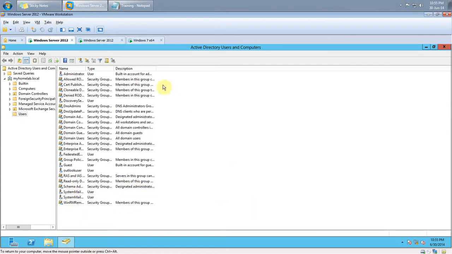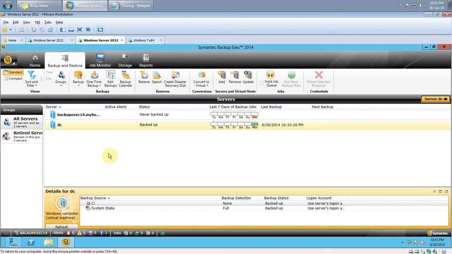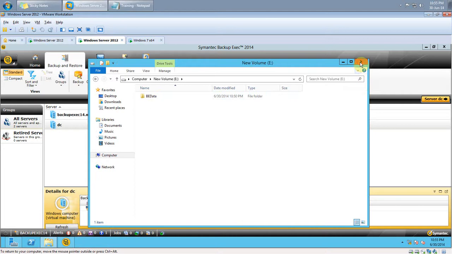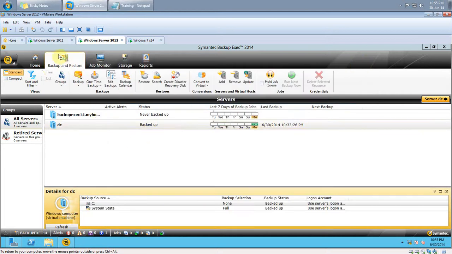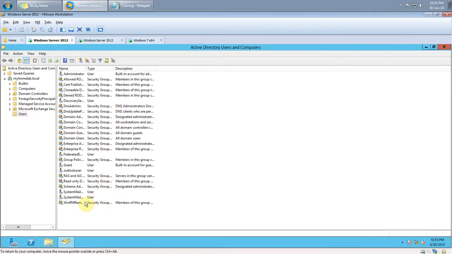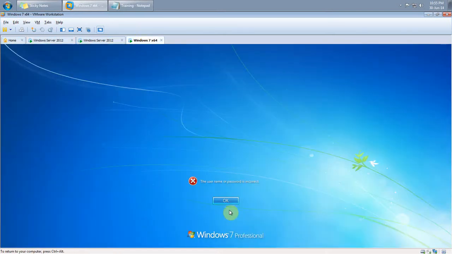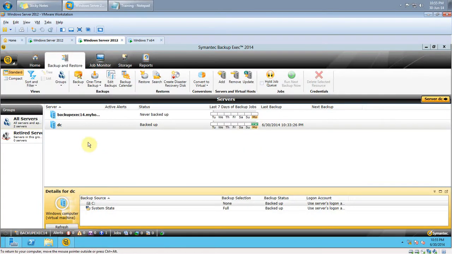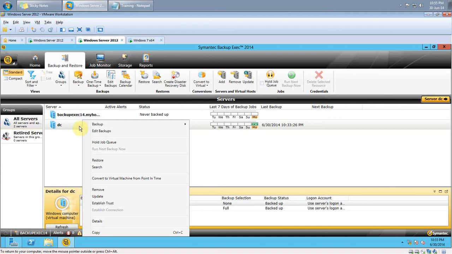Now what I'm going to do is just do a restore of my backup which we took. It's stored in our partition which we created. I'm just going to do a restore job so that I can get the user1 back in my Active Directory. And again we will just try what happens when we try the same scenario. I'll just click on OK for the time being. Now I'm going to do a restore job. Just right click on the DC, click on restore.